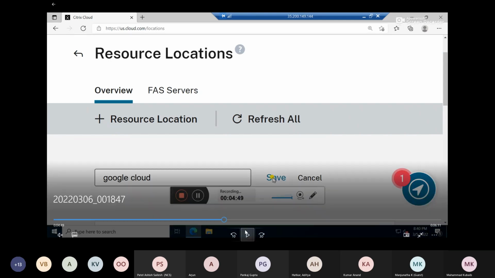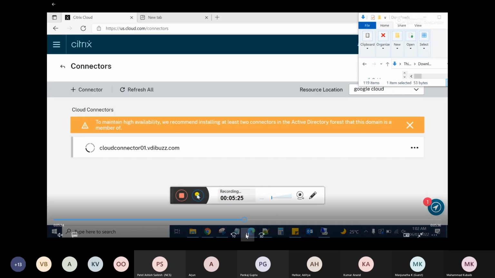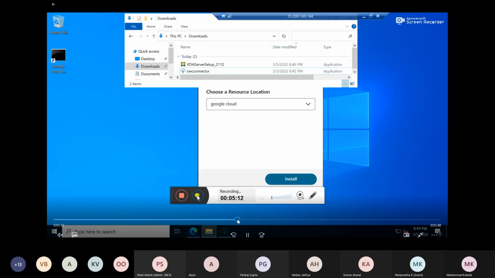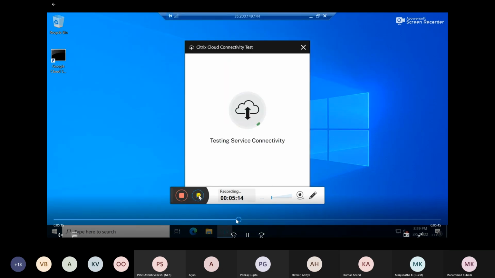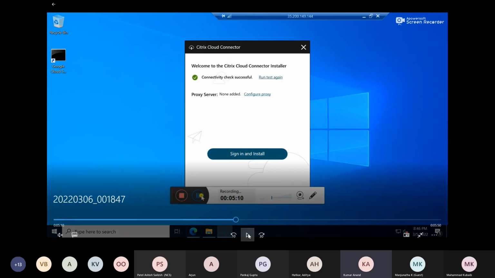Google Cloud, you can define. Okay, then go here, one second. So if I have Azure, then I have to put Azure. Wait, let me tell you something. So I have downloaded the... where is it? Somewhere here.